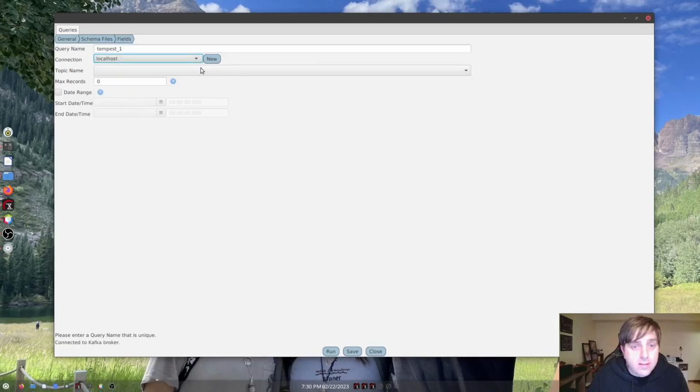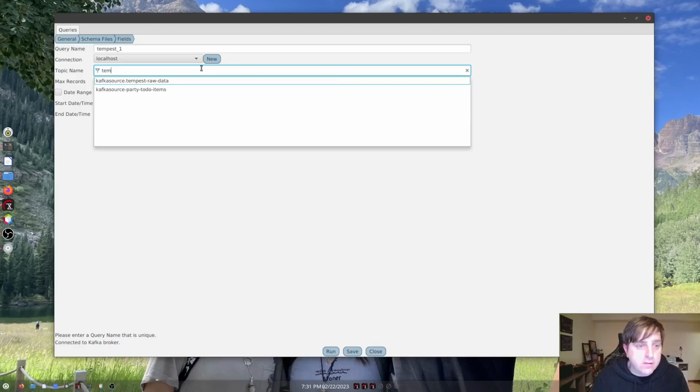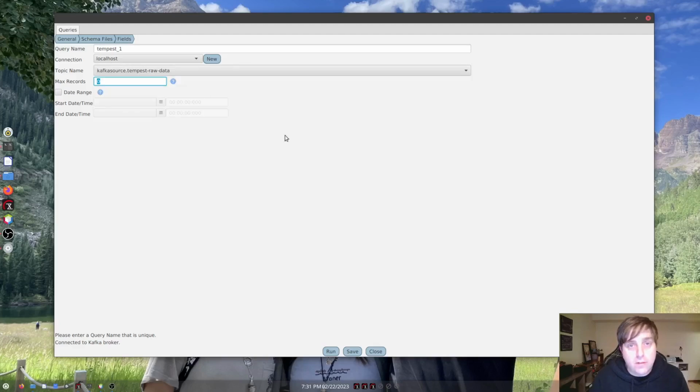And now you can see that we have a list of topics. Basically, when I selected the connection, it went out and connected to the broker, pulled the list of topics. I'm going to filter this list to grab the Tempest raw data. The list here is a ControlsFX component. It allows us to filter the list.